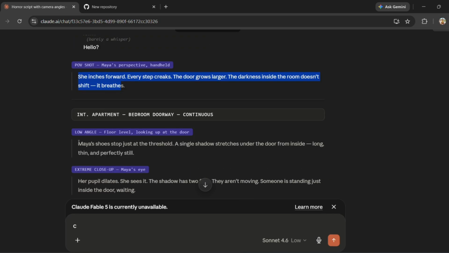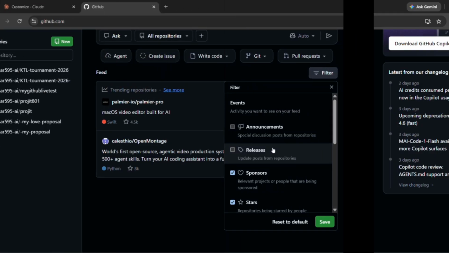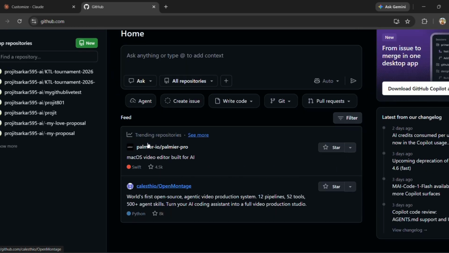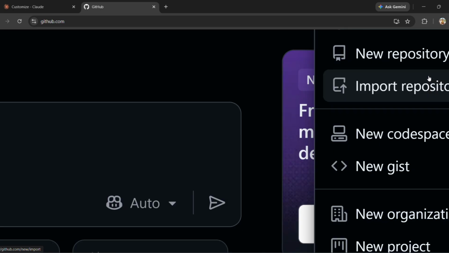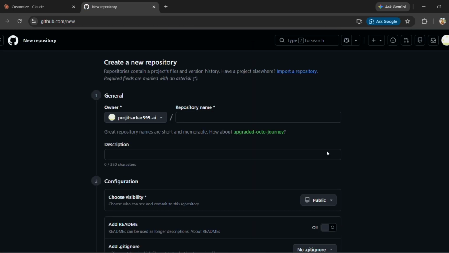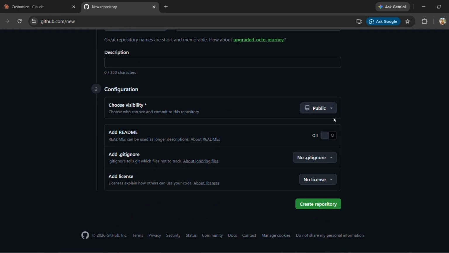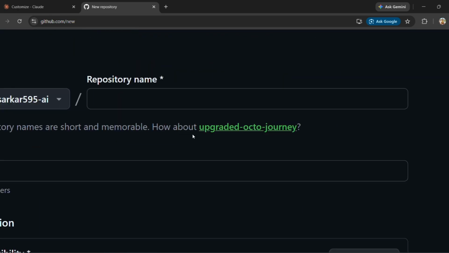Let's get started. GitHub stores your code. Claude AI helps you understand, write, and improve it. When you connect GitHub to Claude, you can analyze repositories, generate code, review pull requests, create documentation, and speed up development. Whether you're a freelancer, startup founder, agency owner, or developer, this setup can save you hours every week.